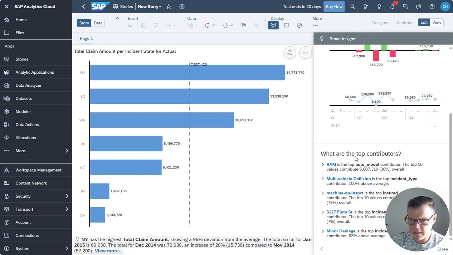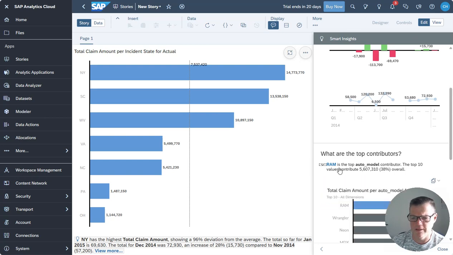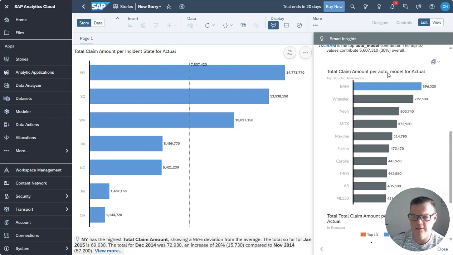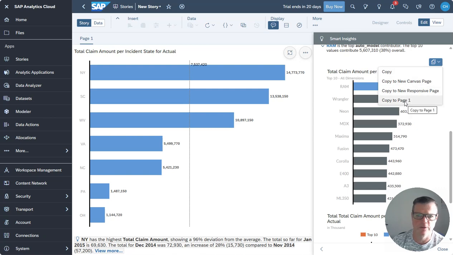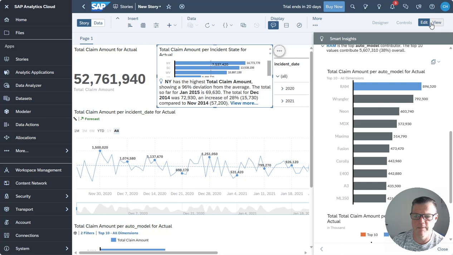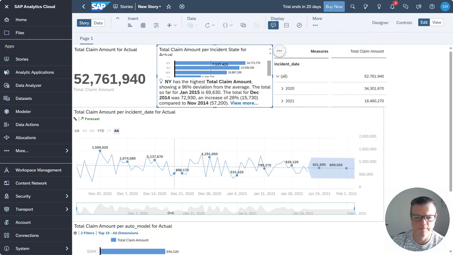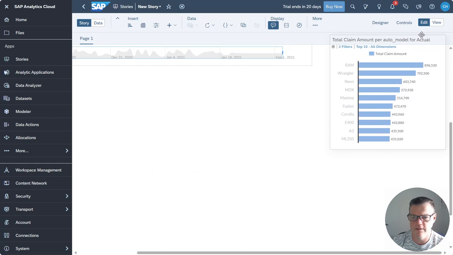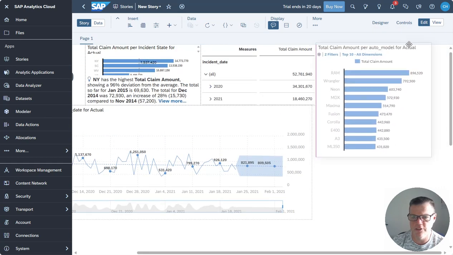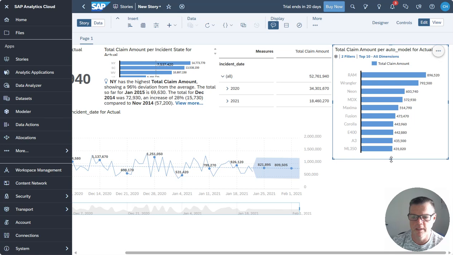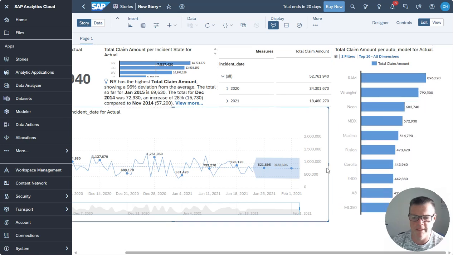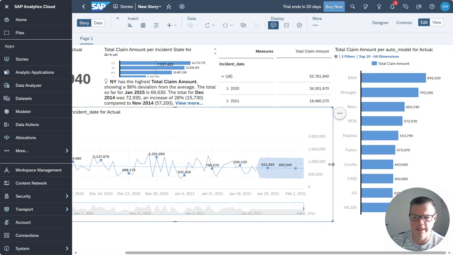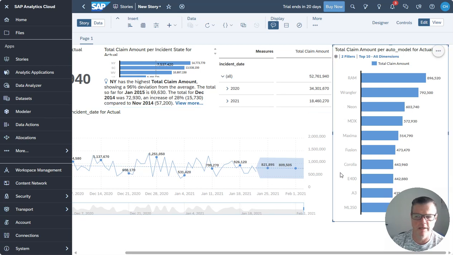And then with any of these, like if you wanted to make the Dodge or the Ram total claim amount by model part of your story, so you find this interesting, you have a copy button here. I can now copy that into my story. And it's going to drop that in. I'm going to close the side window. And now there is that visualization that SAC just created on its own using machine learning. So now this is a form of augmented analytics where we didn't create it, we didn't ask for it, but the environment saw in the data that RAM is the top contributor.